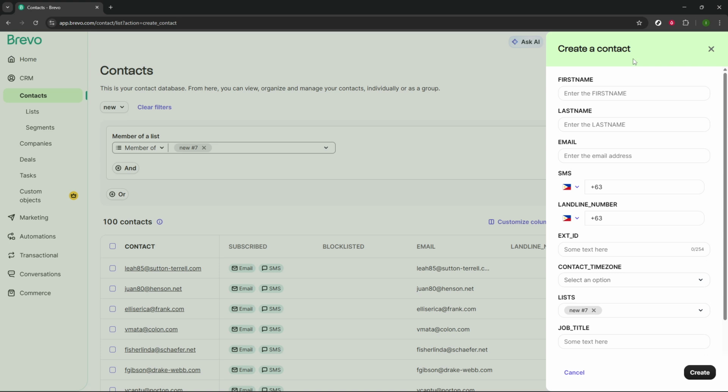Next, click Create a Contact to open the new contact form. You'll see fields for basic information. Start with the first name. Enter it as you'd like it to appear in personalization. Consistent capitalization helps your emails look polished. Then enter the last name. Even if you don't always use last names, adding it now gives you cleaner records and better filtering later.